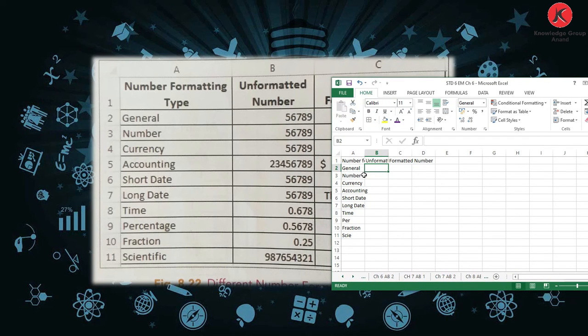Now you can see here everything in the unformatted number is the same. For example, 56789, 56789, 56789, here 2345678, 2345678 9, then after here 56789. Then long date 56789, then here 0.678, here 0.5678, here 0.25, and here 987654321.